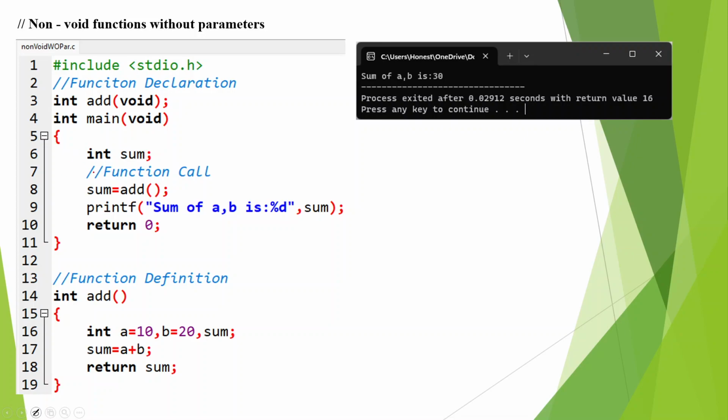This particular area is my calling, and this particular area is my called. Here I will write calling portion. This is called portion. In the called portion we are reading and calculating the sum. In the calling portion we are simply printing the result. How are we printing? Here you can see we are passing nothing. We are reading here itself, calculating here itself, and returning.